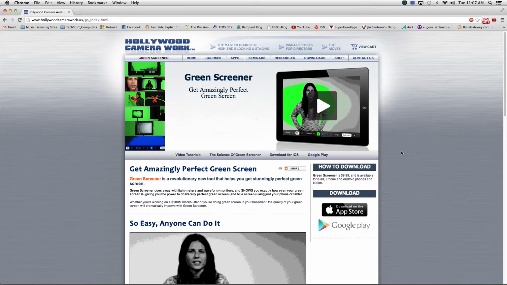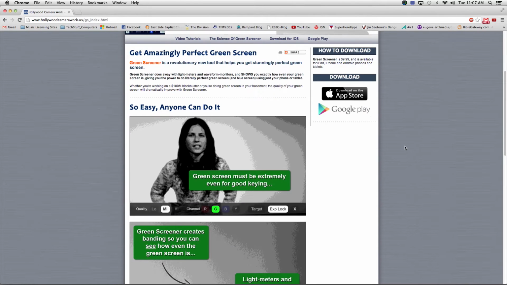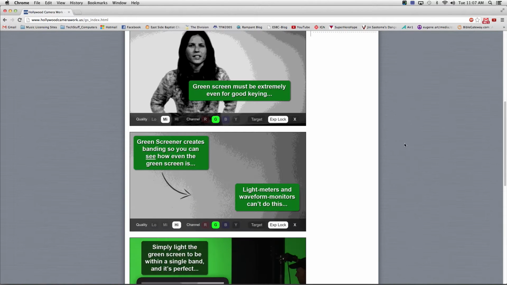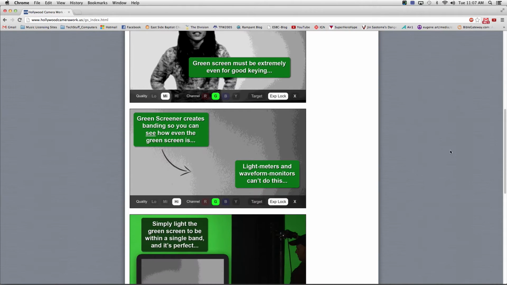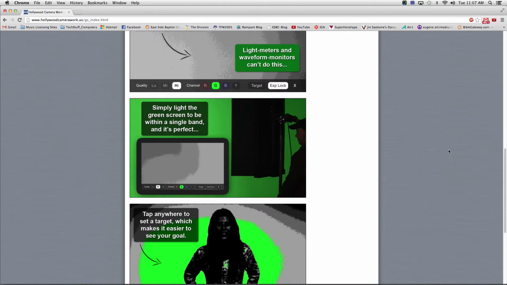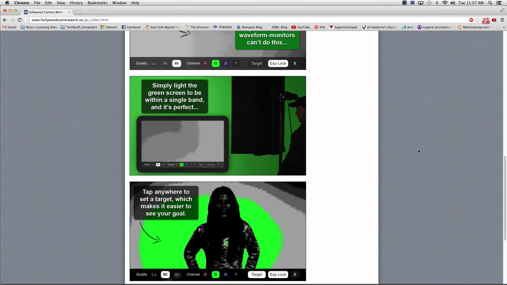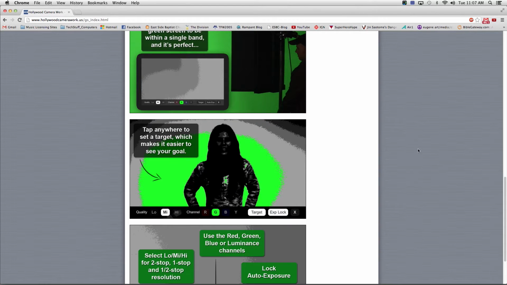Holmes of HollywoodCameraWork.us. It's a really cool app that helps you get really evenly lit green screen. And the way it does this is it creates banding through your iPhone, iPad, or Android device camera. And you use that to evenly light your green screen and get really awesome keys.